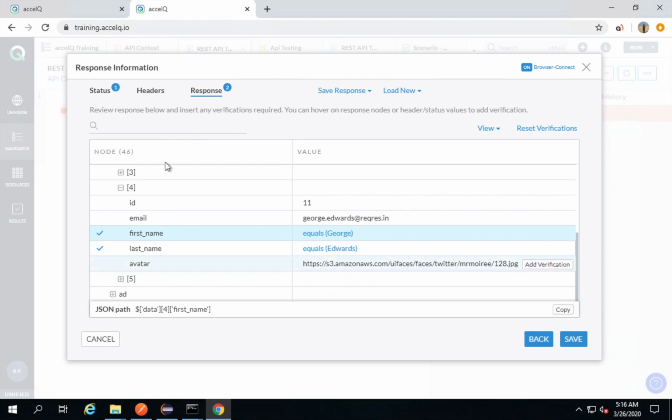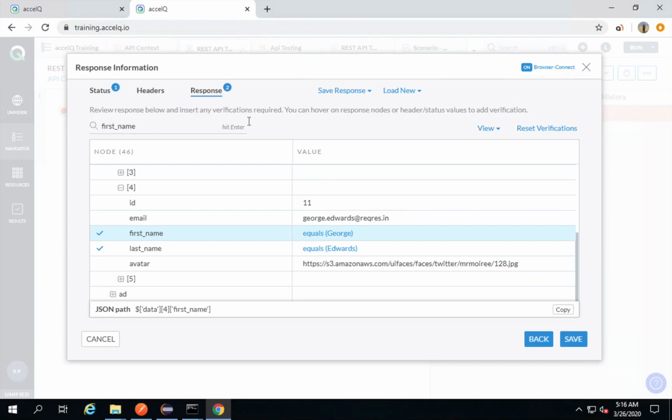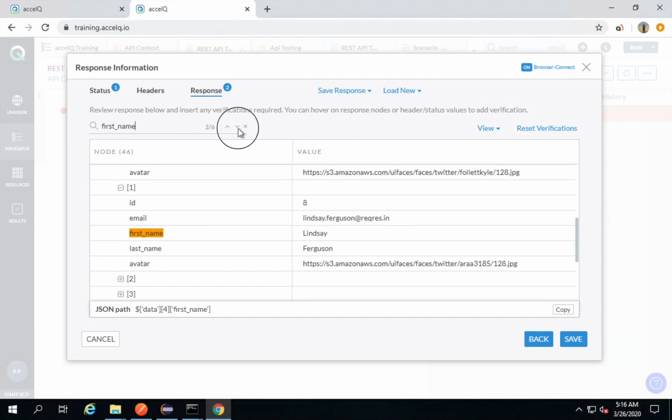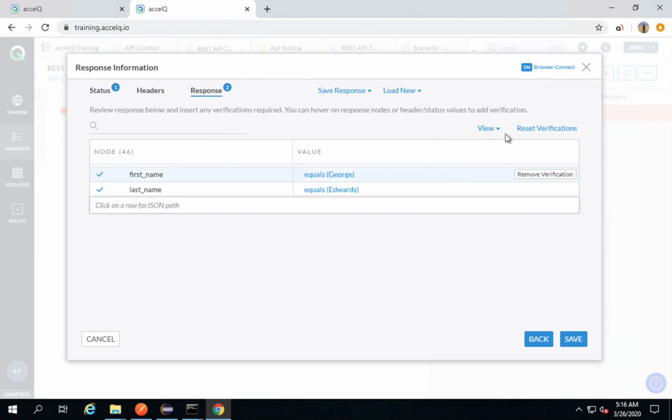Here we have an option for filter, and for example, if you have a long response and you want to filter out some particular element or node, you can do that. For example, if I say first name here and hit enter, you can see we have got all these first name entries filtered out. So you can do that. We have a view here, so if you want to see that in a collapsed view or expanded view or only verifications, you can do that here.